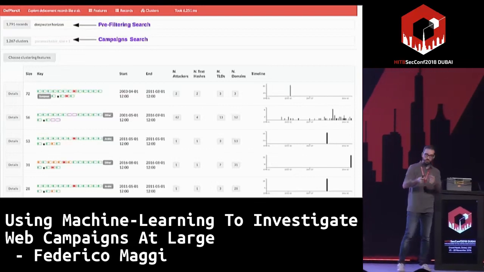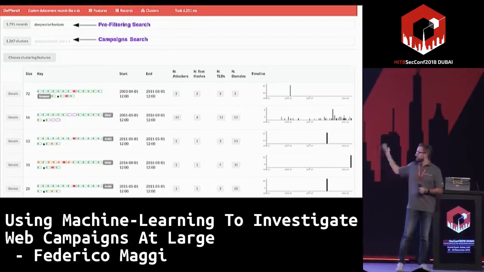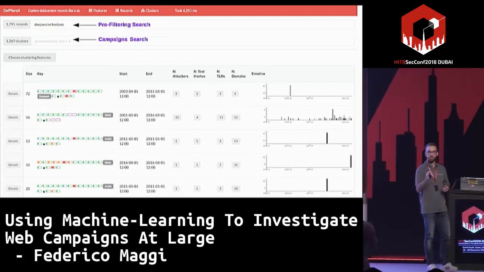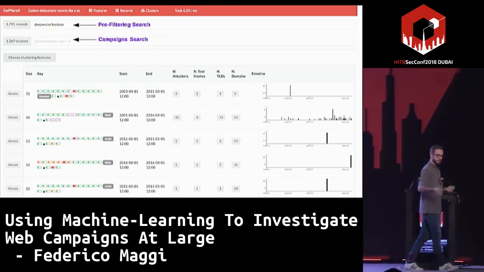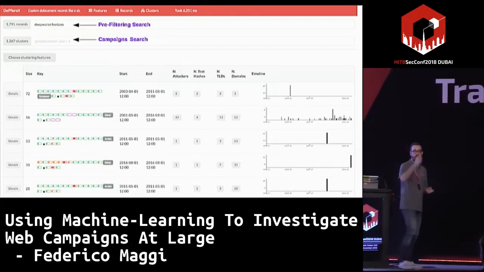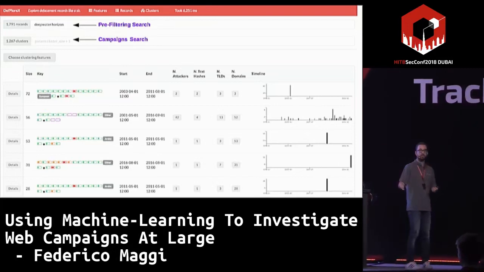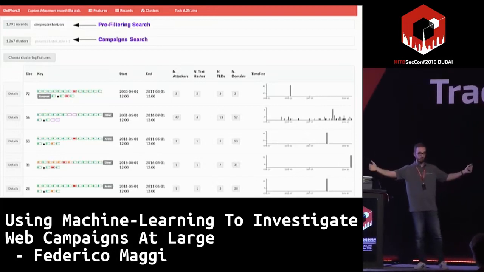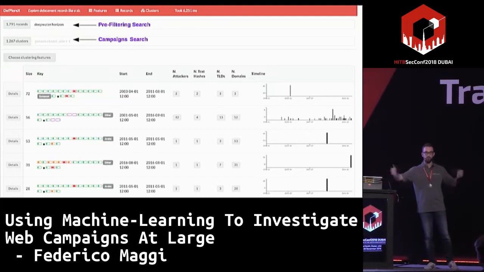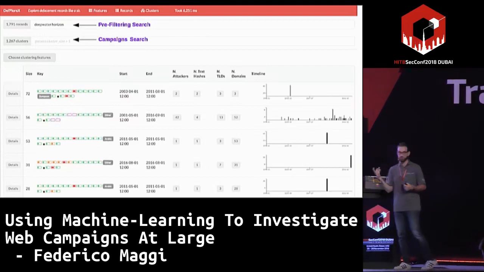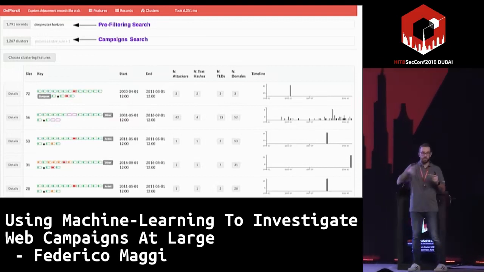But we will return to the features later. What you see on the right is the timeline, and you can immediately see by just looking that, for example, the first cluster is probably a spike of activity, one campaign around a couple of days, whereas the second cluster is a campaign that has been lasting for months or years, spread over a long period of time. And the same for the other ones, which are instead like the first one, spot campaigns.